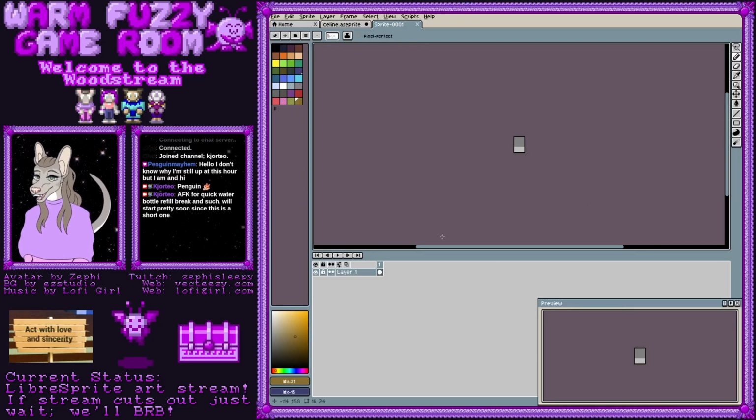And I'll give us a new layer there. So we're going to start off. It gives us this palette, which is just a bunch of starter colors.